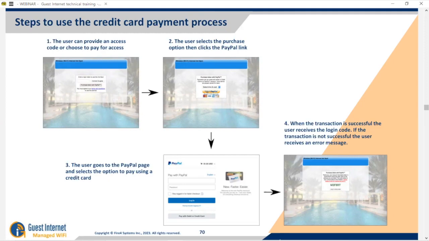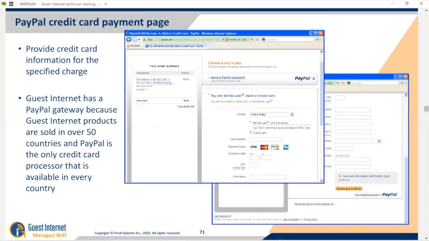The guest is then taken to a PayPal page, makes the payment, and then the guest is given a login code valid for the duration that the guest purchased. When the guest is making the payment, the guest is actually on the PayPal website. And this is necessary for compliance with PCI.